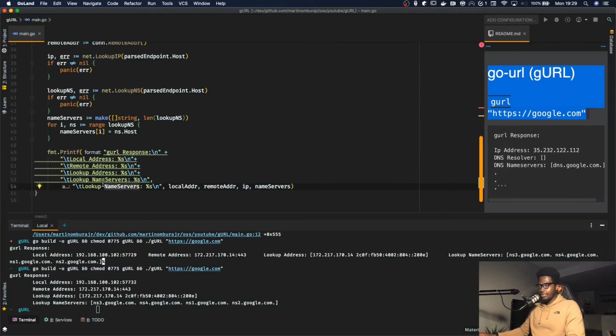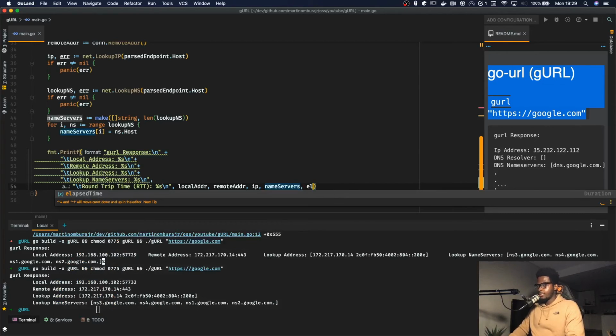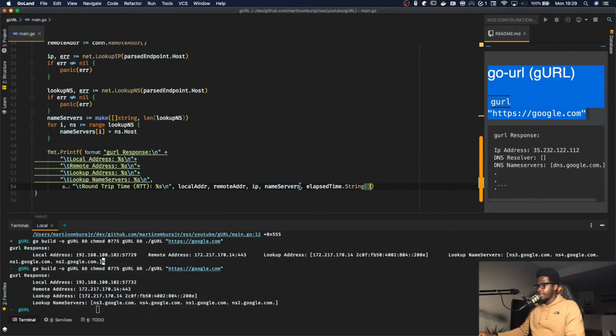And let's have a round trip time, so like an RTT. I think that's going to be a string as well. So we're going to use elapsed time.String. I like the String function for time because it figures out the best way: should it be microseconds, nanoseconds, seconds, whatever? I don't have to deal with that. It does that for me.